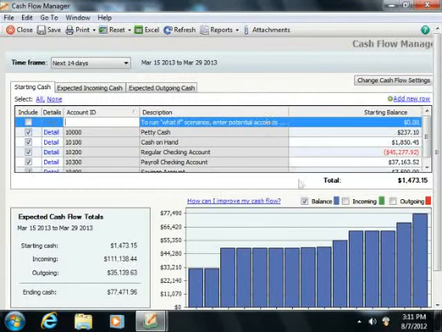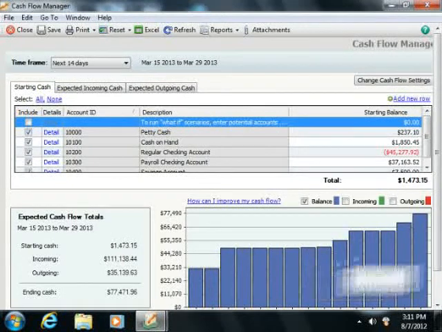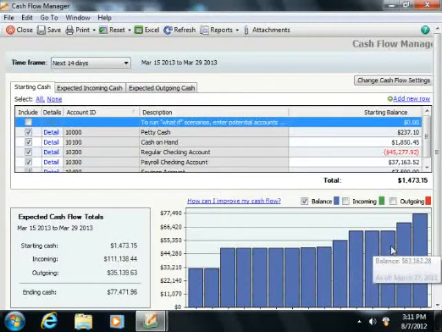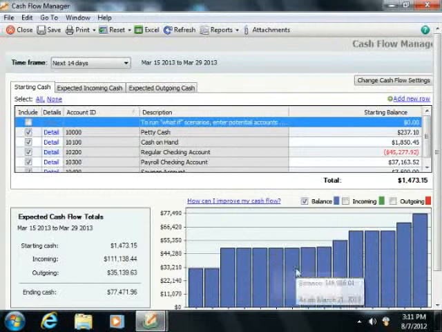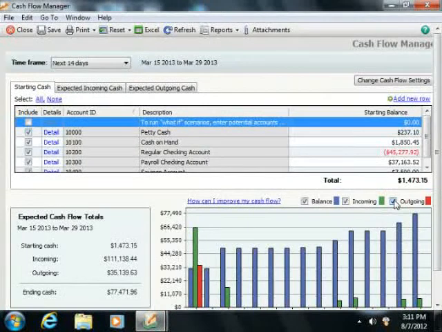Now, the actual cash flow information is displayed at the very bottom of the window in both the Expected Cash Flow Totals cash summary for the period, as well as the bar graph showing the cash balance for the days or months within the selected time frame. You can check the balance, incoming, and outgoing checkboxes that appear above the bar graph to show those amounts within the graph if desired.